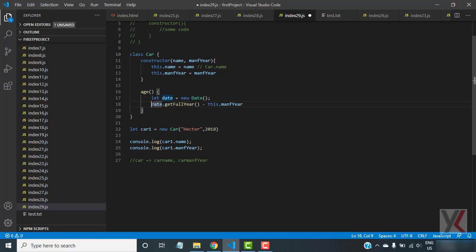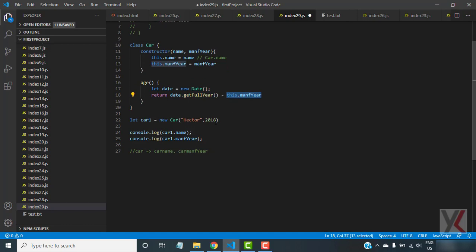Here we have to return this statement. Inside this method we are initializing a date and then returning this particular code: date.getFullYear. First we get the full year and then we subtract the manufacturing year of this car. Now we want to access this age method over here.